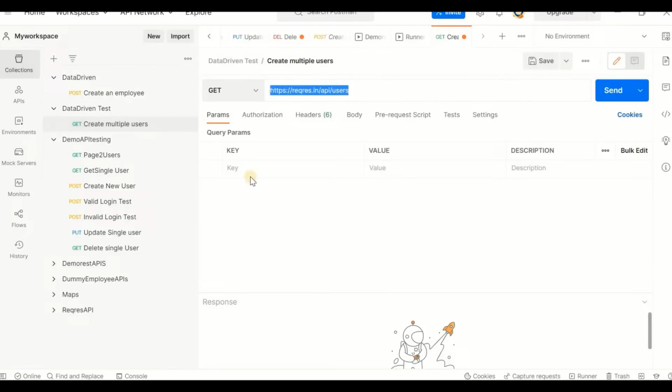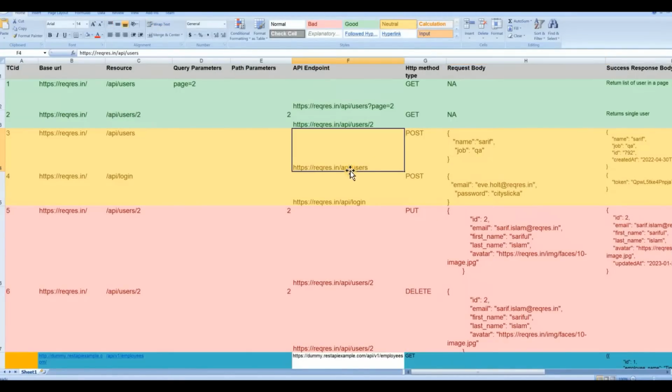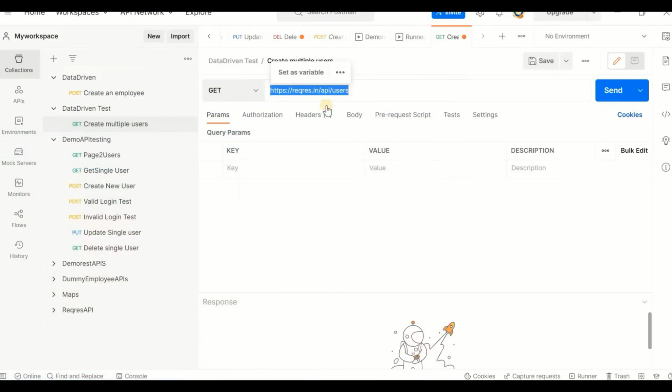And here is the endpoint. This is the same endpoint you can find from our document, or from our previous test cases. It's exactly from here, the post one. This is the same API URL, I place it up here, and the method would be post, right?